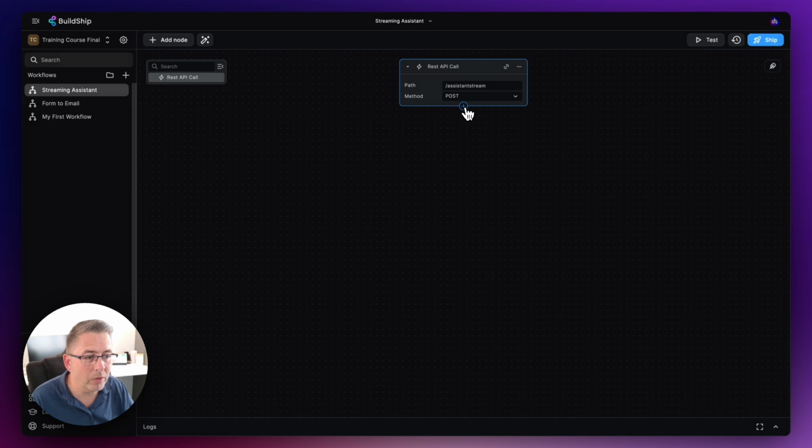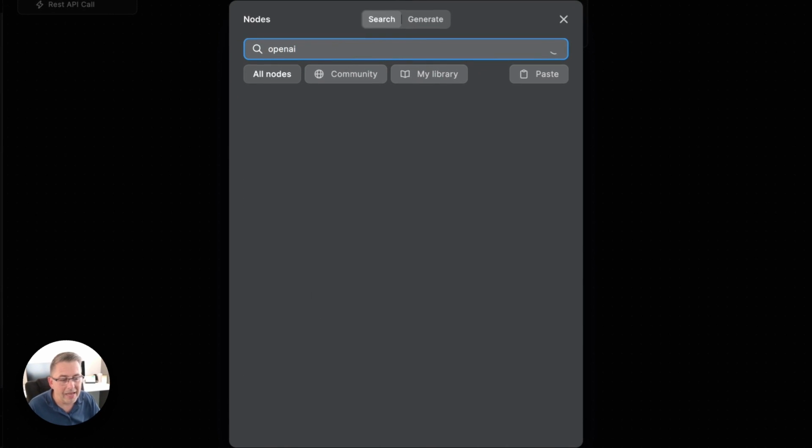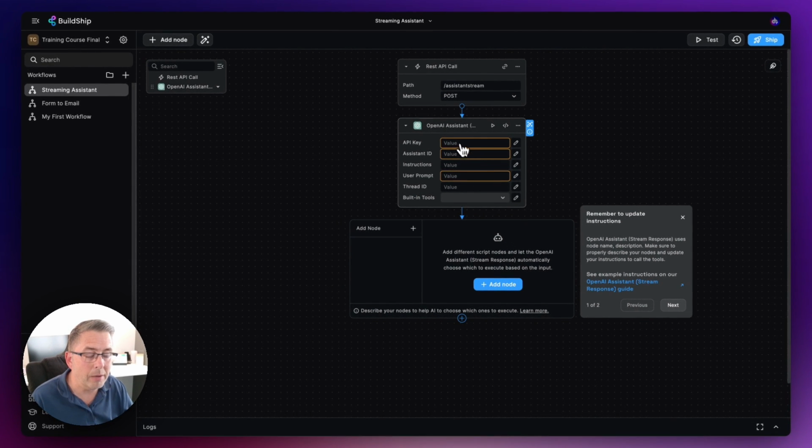Now hit the plus, where it gets a little bit more interesting. This is where we now need to add the OpenAI node in here. Of course, just do a search for OpenAI. You can see a wealth of different nodes that BuildShip supports. Now this is one that you might have used up until this point, but of course we've now got the stream response one. So that's the one that we need. Just hit stream response. Now this allows us to set up all of the particular values that we need. So let's start filling in these details here.